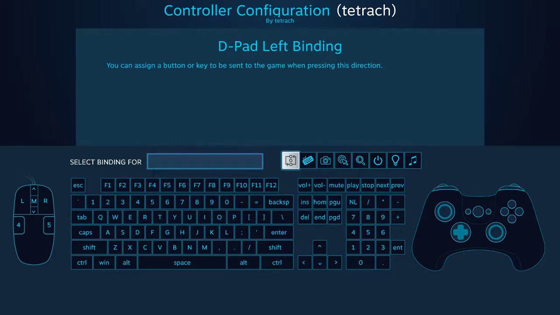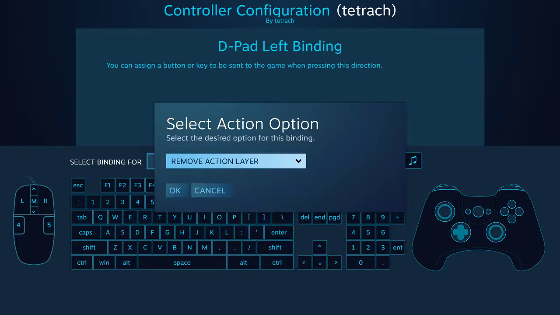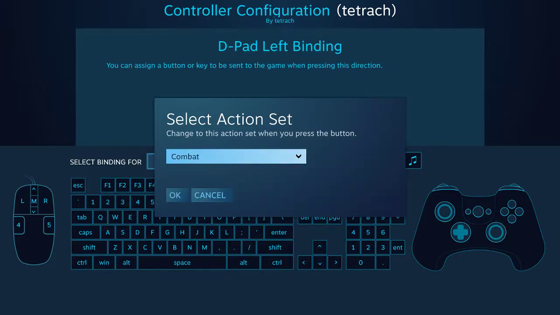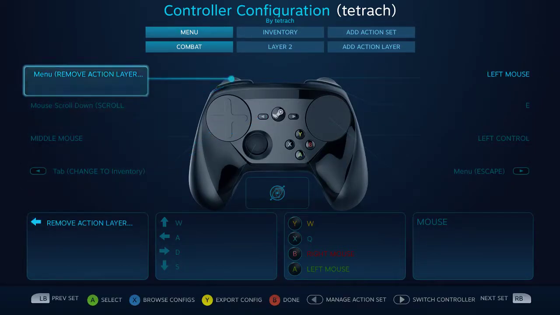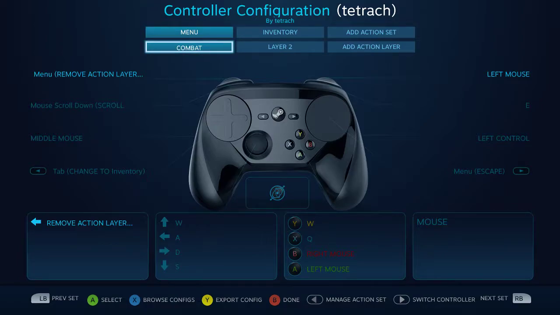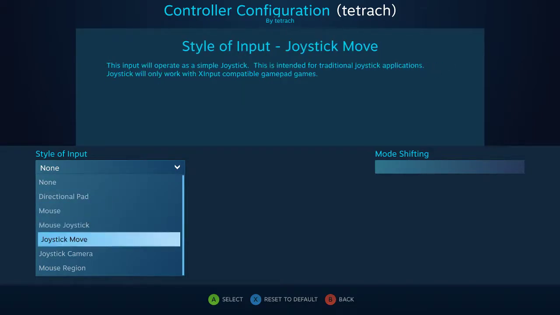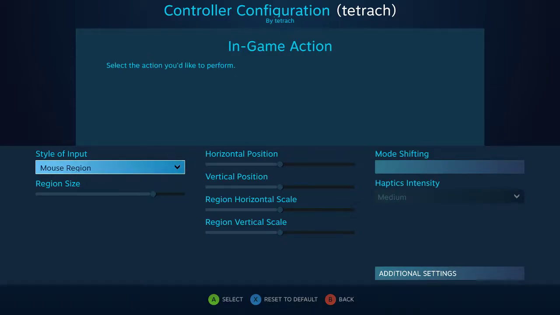Remove. I'm sorry, guys. Remove action layer. Combat. Okay. All right. So the reason I'm doing that is because I'm probably going to be in combat mode. And the reason that I'm putting combat as my secondary is because I like to use mouse region. And mouse region is kind of glitchy when you're trying to go into your programming buttons.